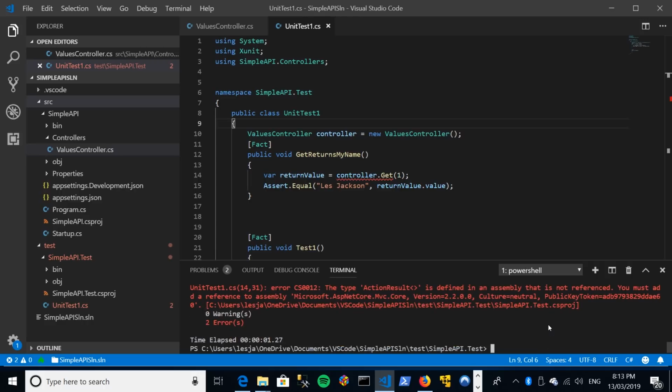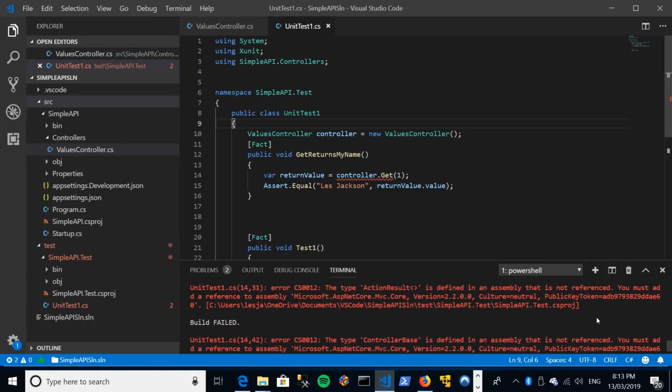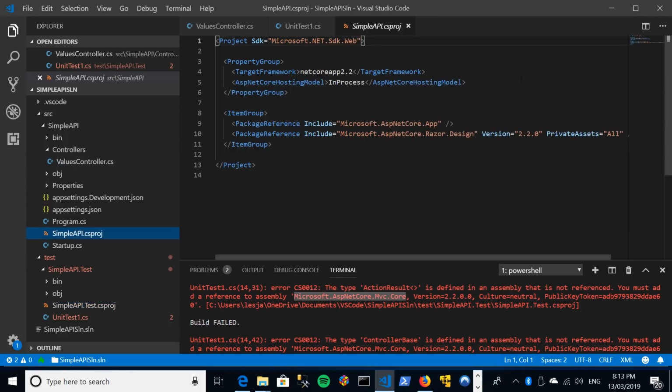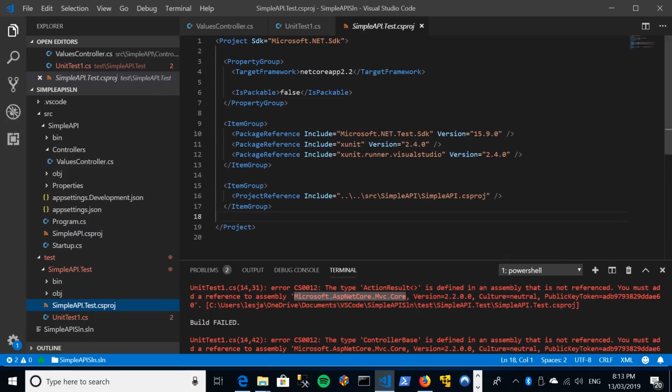Yeah, you get an error. Because we hadn't saved the file, basically what it's saying is that we have a missing reference to this Microsoft ASP .NET Core MVC. So we'll just copy that. And in our unit test project, we will simply add a package reference to this package here. In fact, we can be a bit cheeky and just copy whatever is in our REST API project. So let's just copy this, and we'll put it into here.